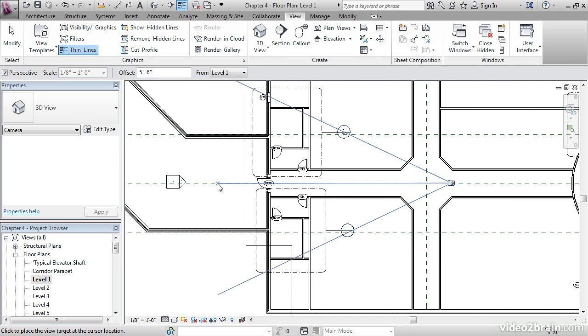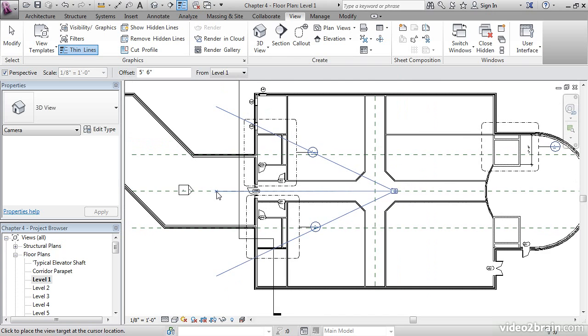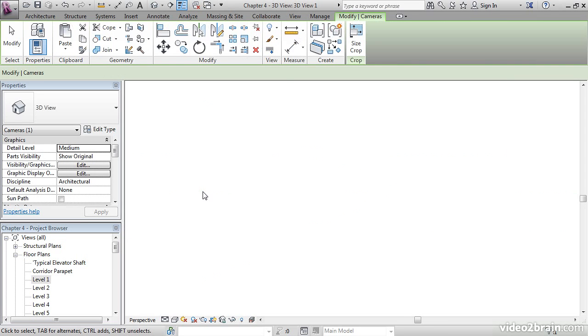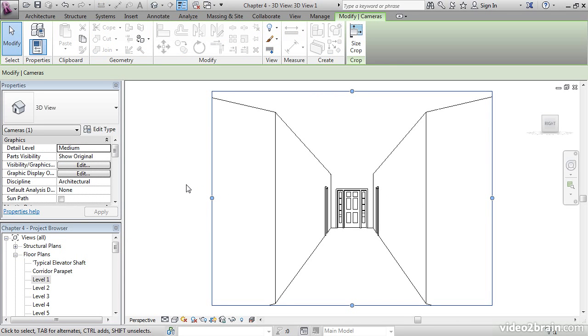I'm going to come right past this door, and notice our perspective line of sight. Our offset is 5'6", which is the average adult height. I'm going to pick a point right about here. That opens up our perspective view.